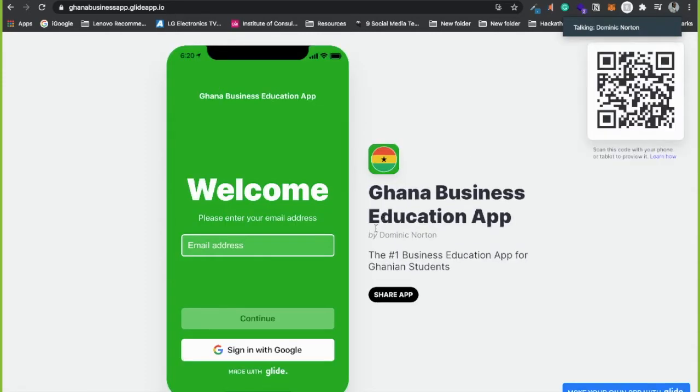So I'll give you an example of what we're going to make if I just sign out. So all of this was built without coding. This is what it looks like if you go on the web. If you visit this URL on your phone, it looks like a normal app.